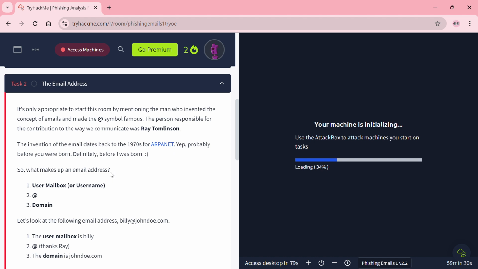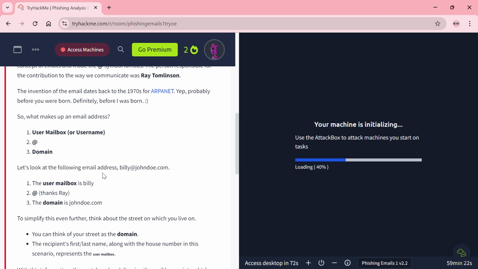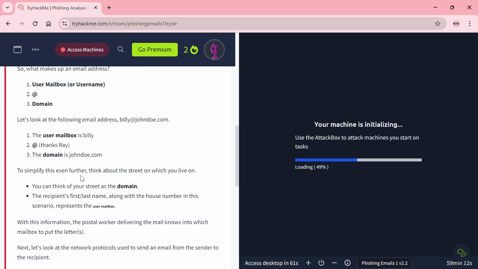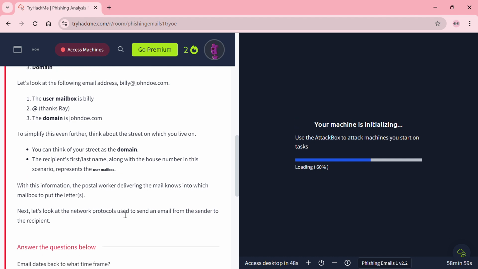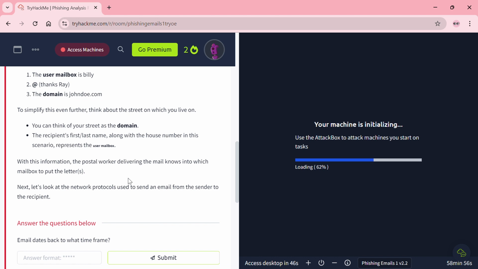So what makes up an email address? 1. The user mailbox or username, 2. the @ symbol, and 3. the domain. Let's look at the following email address: billy@johndoe.com. The user mailbox is billy, and the domain is johndoe.com. To simplify this even further, think about the street on which you live. You can think of your street as the domain, and the recipient's first or last name, along with the house number, represents the user mailbox. With this information, the postal worker delivering the mail knows into which mailbox to put the letters.